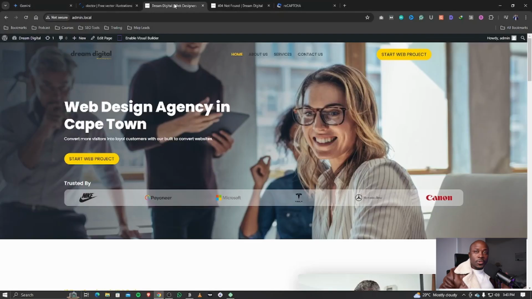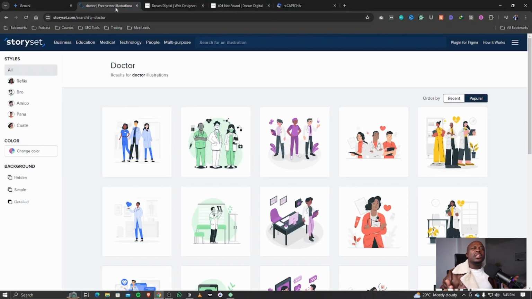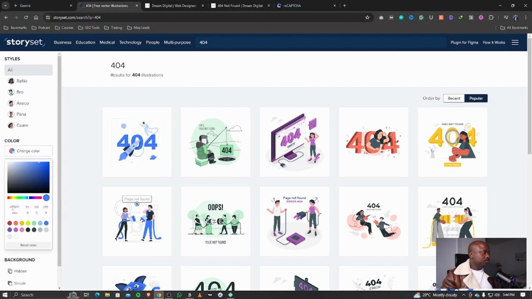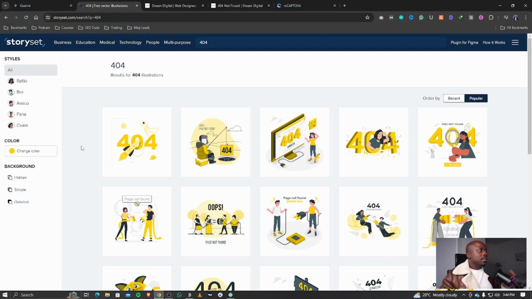Let's dive in. So the first thing we're gonna do, we're gonna go to storyset.com to find an illustration. This will be 404. We're just gonna search 404. We want the graphic we pick to be aligned with our brand colors. You just go to change color on the left hand side, and you paste the primary color of your brand. The website is storyset.com.